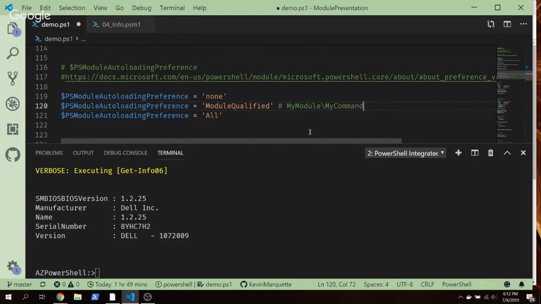Hey, Kevin. Yeah. With version 5 and up, since you have version capability, can you put the version number in there when you're fully qualifying it? I don't know. That's a great question. Can I version? It'd be nice to be able to load a specific version if you need to.